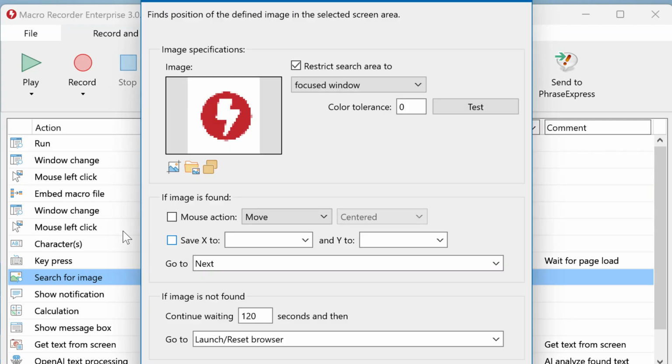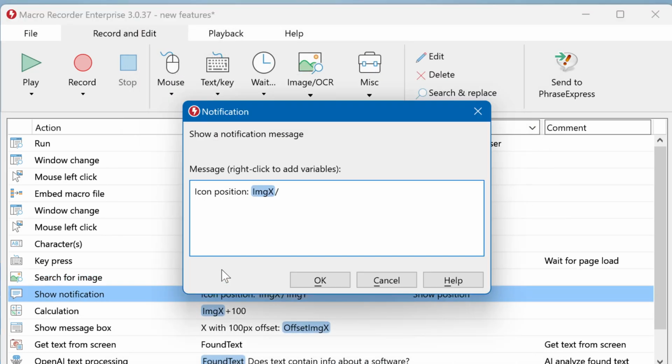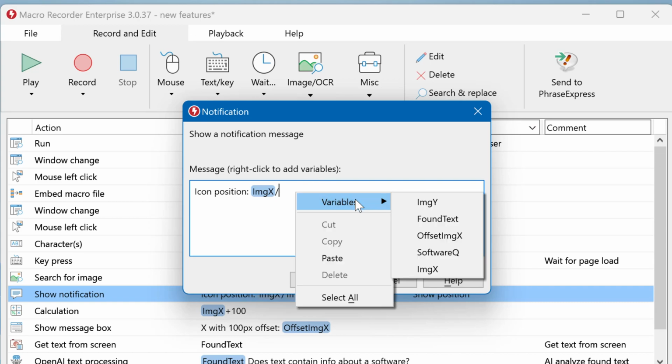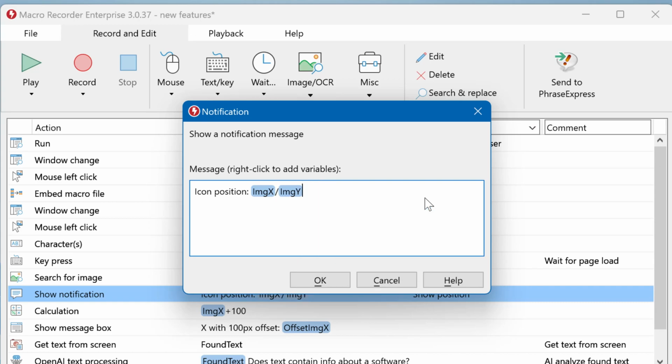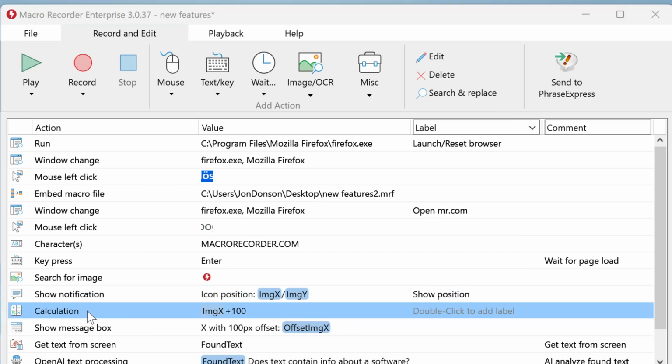The new variable system enables you to store and utilize data across multiple macro actions. For instance, save XY coordinates from an image location and use them in various actions like the new notification feature or calculation function.